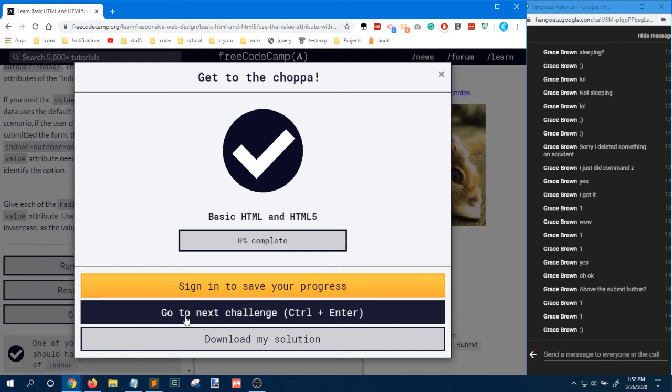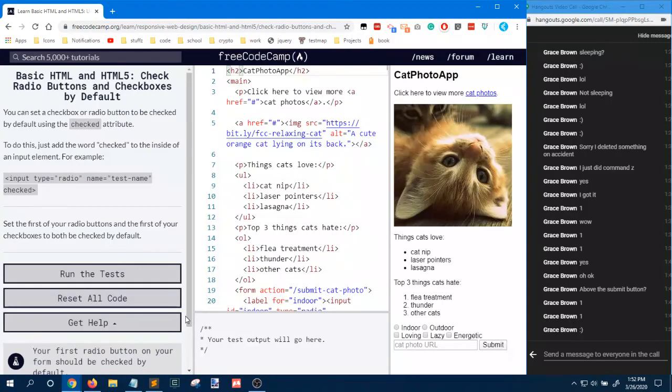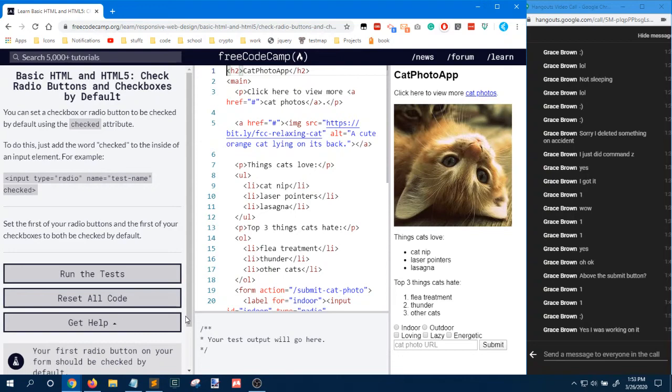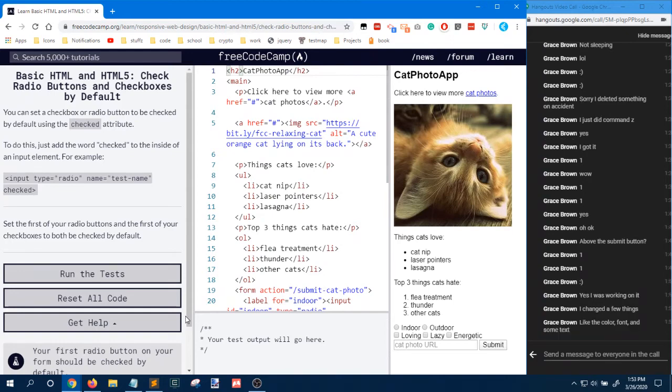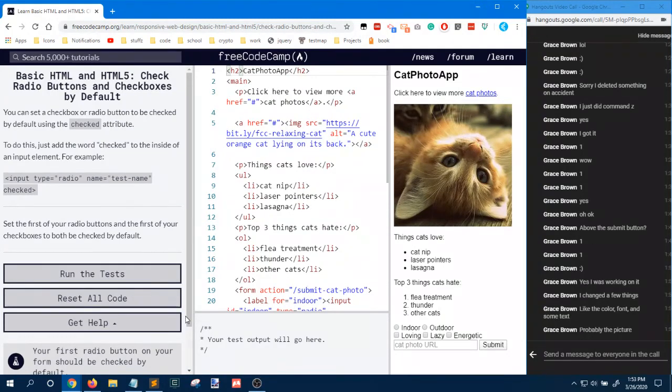Oh wait, let's see. Okay. I also want to ask you about the About Me website. Did you change some things on there? Cool. Do you want to change something but you don't know how? Oh yeah, so you changed the color of the fonts and text. Cool. Do you want to change something but you don't know how to do it? Because I can help you with that. Probably the picture. Okay, I can help you with that if you want.